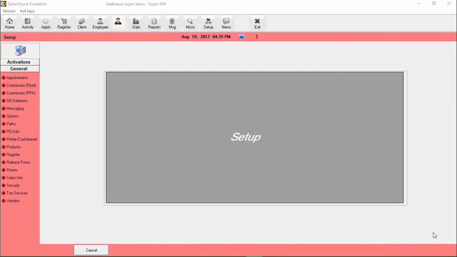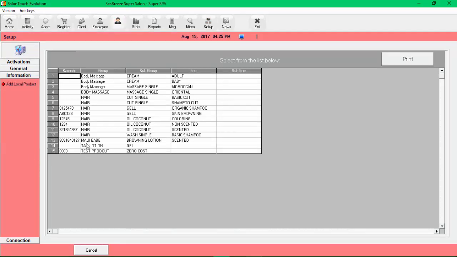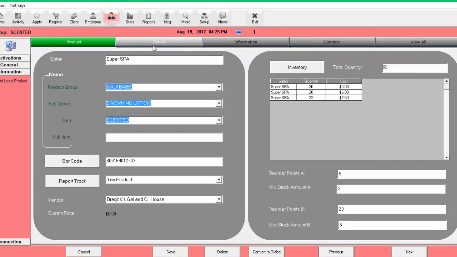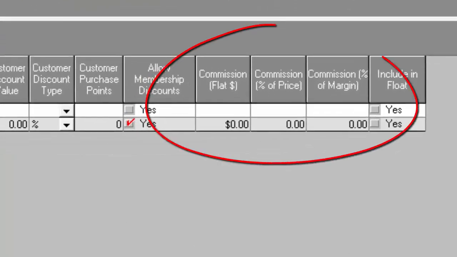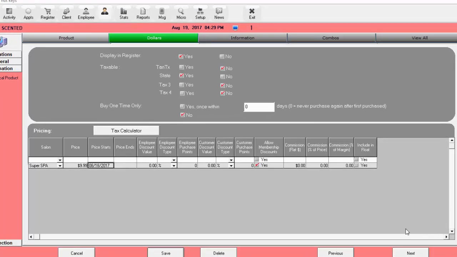Now I will go and mark the products and set up the ones that are eligible for commissions. So again, I go to setup and I go to the product. I could have gone to the services, and I'm going to pick this product. And on the second tab, the dollar tab, right here is where I would put in all the parameters that I want for the commissions. Let's go one by one.